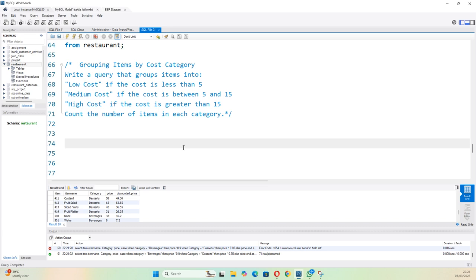Write a query that groups item into low cost if the cost is less than 5, medium cost if the cost is between 5 and 15, high cost if the cost is greater than 15, and count the number of items in each category.